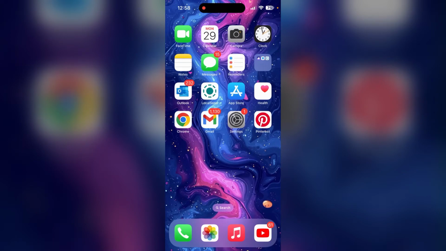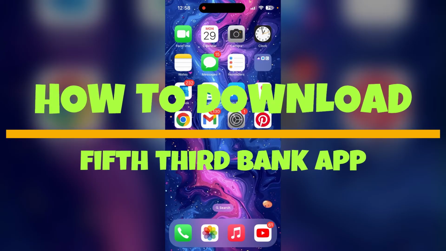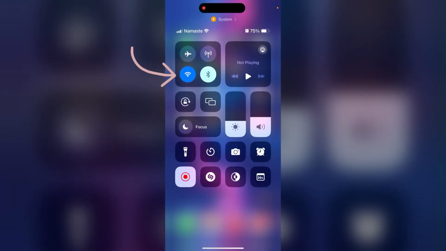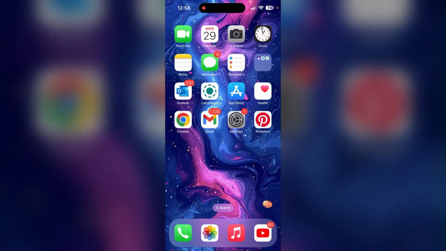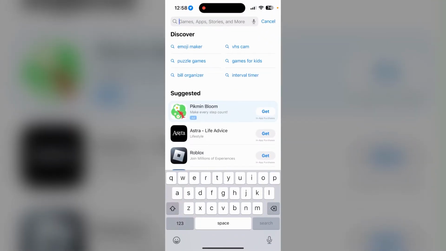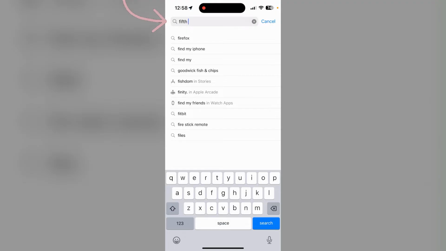In this video, we're going to learn how to download the Fifth Third mobile banking application on a device. First of all, make sure that you are connected to the internet. After that, if you are an iOS user, open up App Store, or if you are an Android user, open up Play Store on your device. Now at the search bar, type in Fifth Third and now click on search.